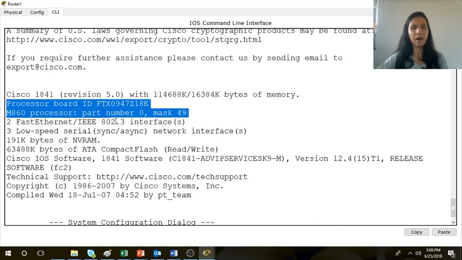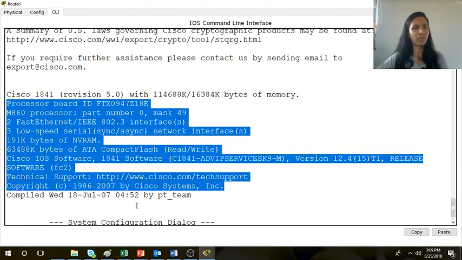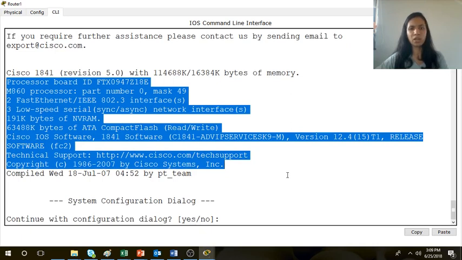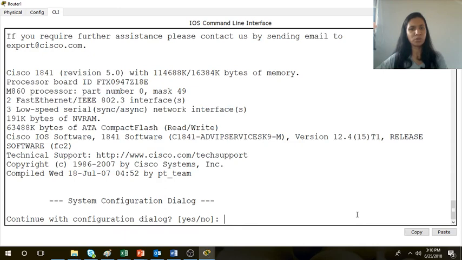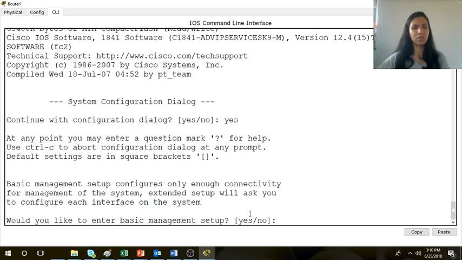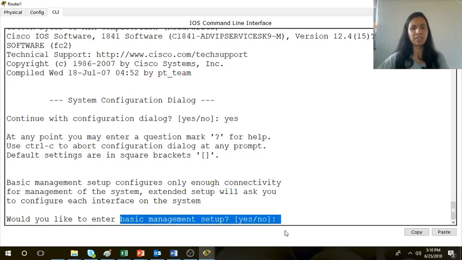You can also see some hardware configuration details of your device. So you are going to get all of these details once the IOS has started. Once the IOS is being loaded, it will show you all these configurations. Next, it is going to take you to the basic management setup if you press yes here. Okay, so this is your basic management setup mode.